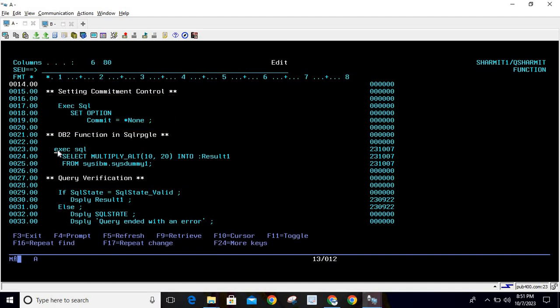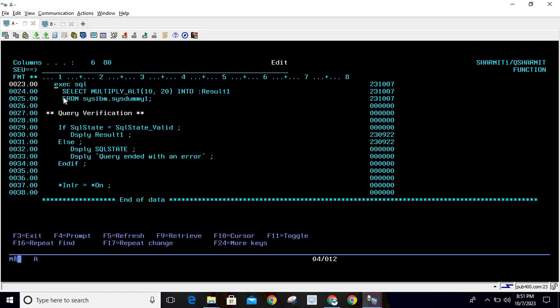And here is the main query. We use one command, exec SQL, which is for executing the SQL. Then we are using this multiply_ALT, which is for the product. So whenever you want to calculate the product, you can use this function. This is the function syntax. You need to pass the first argument and the second argument. Then it will calculate the product of both values and store it into the host variable result1. And this is coming from sysibm.sysdummy1.